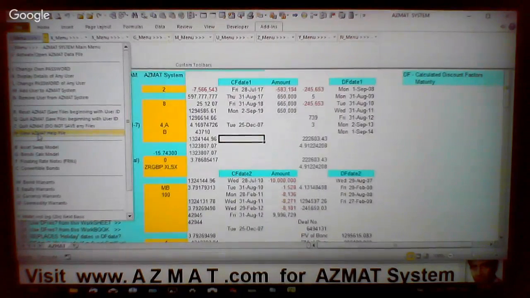But as I said earlier on, it is not available in later versions of Excel in the current form. So we will go through, and you will see how, if you want to. But in earlier versions, it is available.